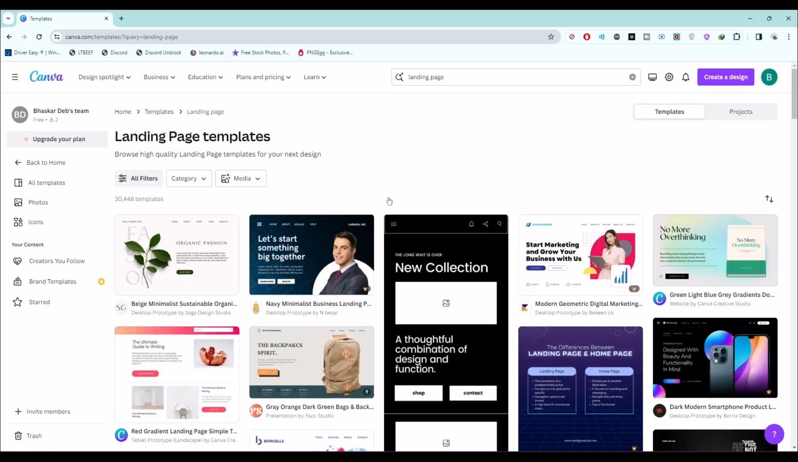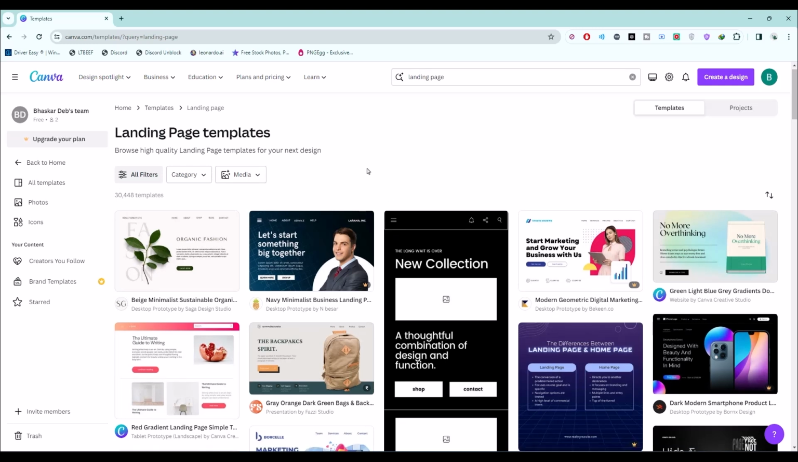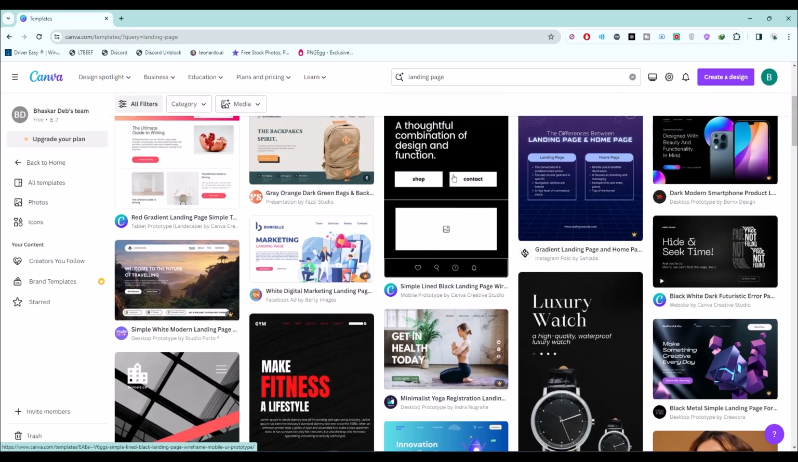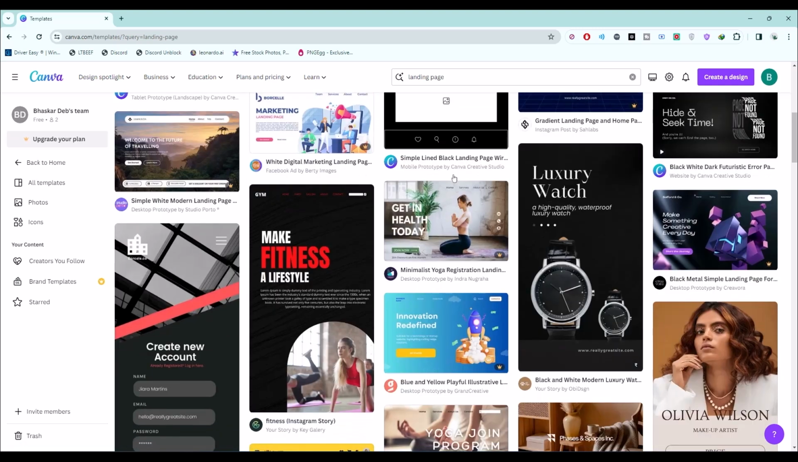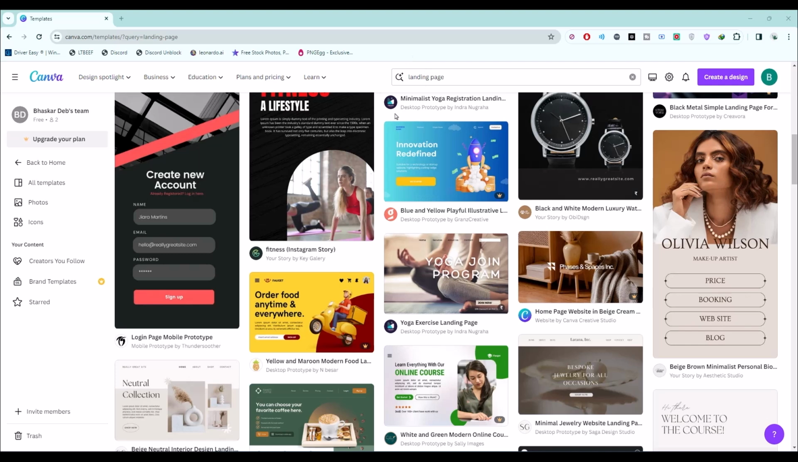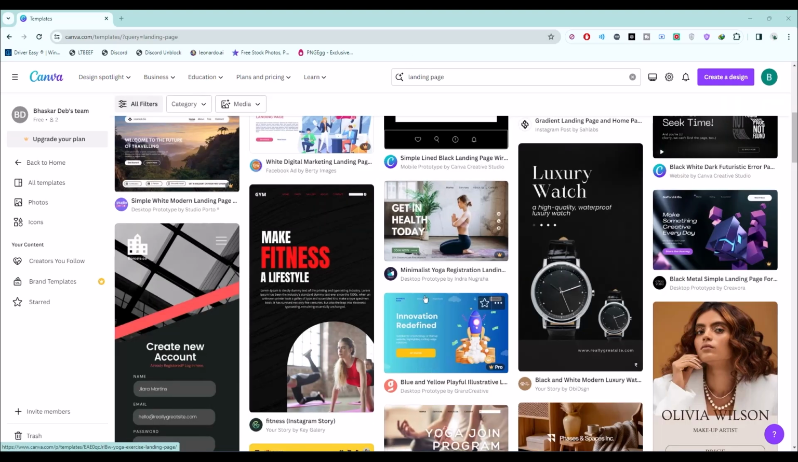Now you will be given a lot of templates that you can customize over here, as you can see. So just simply pick which one suits your needs. For example, if you're selling a product, then it's going to be a product based landing page. If you're just giving some information, the style and the layout will be completely different. Or if you're creating a landing page to collect information, you can also do that. So depending on your need, you will be choosing your landing page.